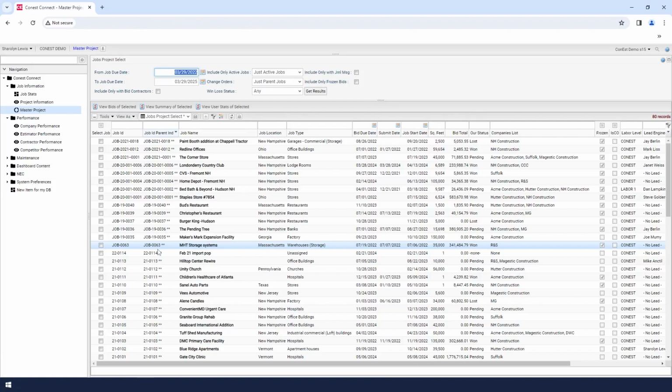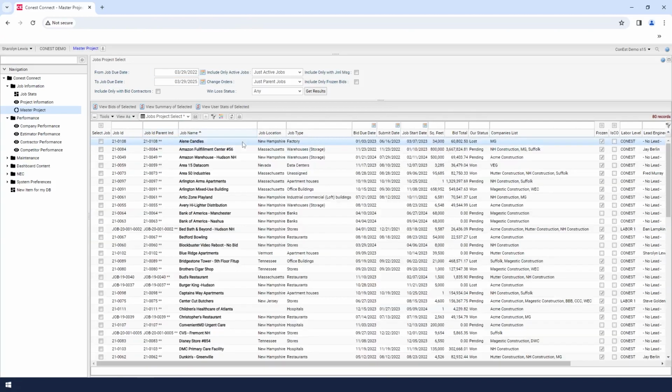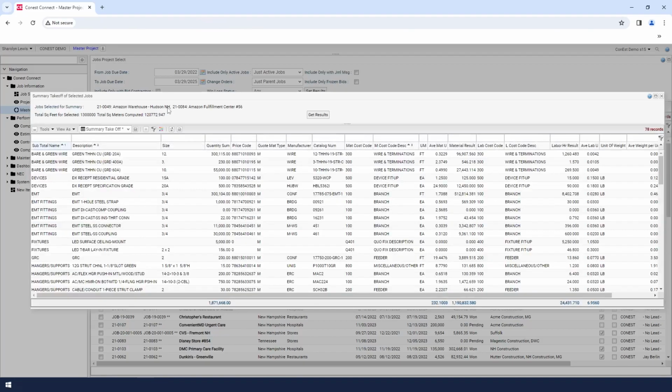Okay, let's see what we can find in the Master Project area. Maybe we want to view all jobs for Amazon. To do that, let's click the Job Name drop-down menu button and select the Sort Ascending option. We'll see that the Amazon jobs appear at the top, and that there are 2 of them. To see more information about both jobs, we'll click their corresponding checkboxes from the Select Job column. Now let's click View Summary to see a takeoff summary of the 2 selected jobs. A takeoff summary window appears, showing things like all the material dollars, and labor hours for the 2 projects.